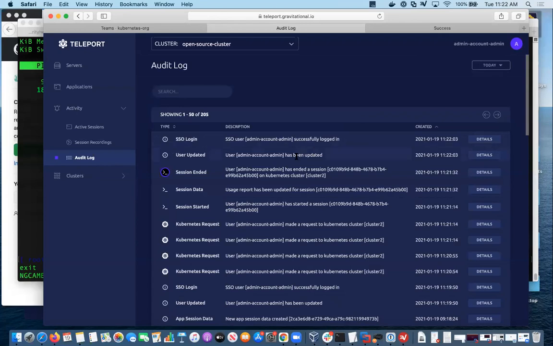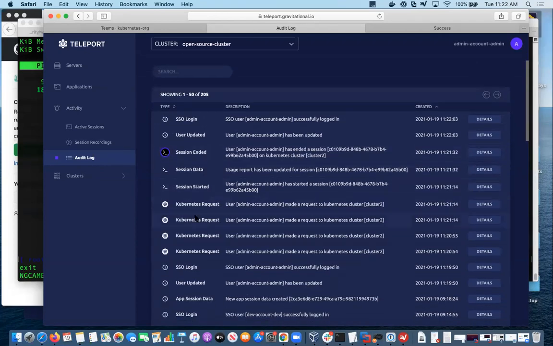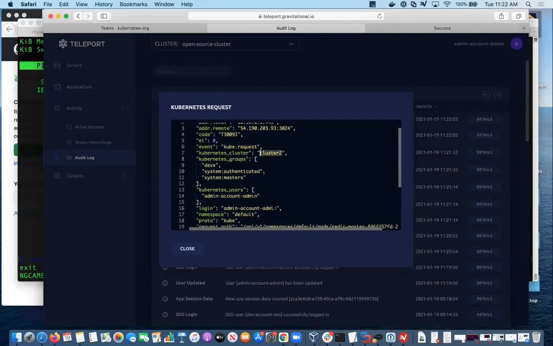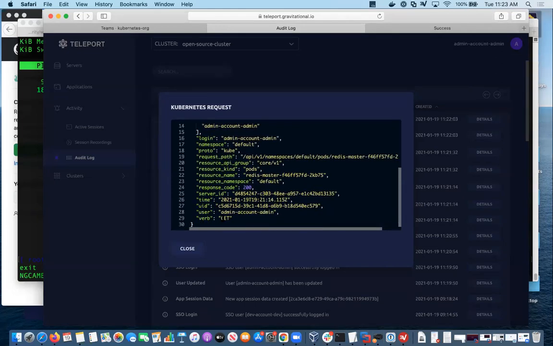So built into Teleport is this robust audit log feature. I can see even Kubernetes requests if I click the details on this. So I can see lots of information, IP addresses. I can see it was some request on this cluster. I can see that it was a get on pods. And everything in here is all tied back to this user within my SSO, so within my GitHub Teams. So I no longer have to guess who might be SSHing or who might be using kubectl against a cluster. It's all tied back here.